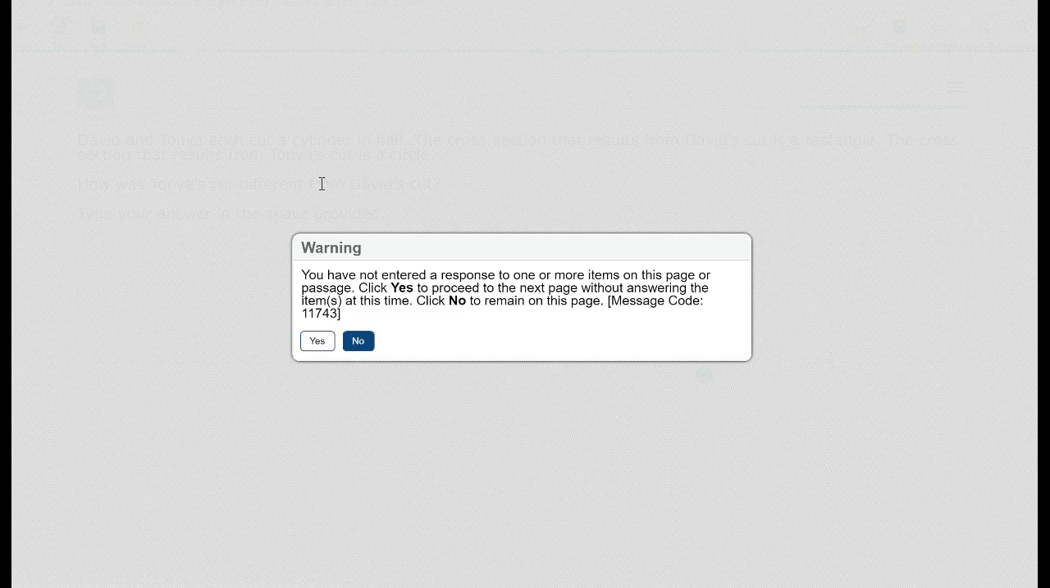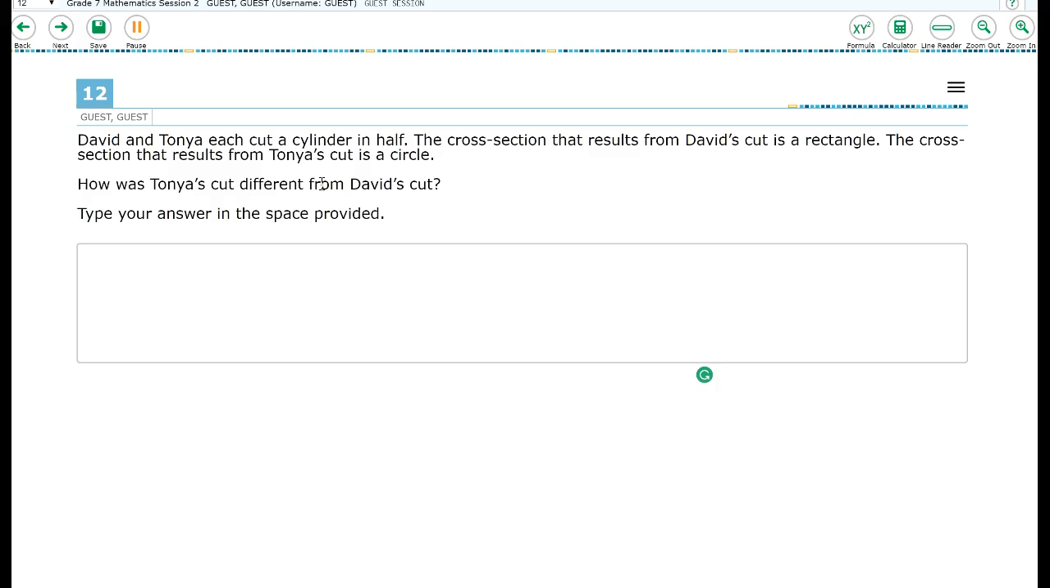Oh, we're already at 12. Okay. This is a constructed response item. It's basically for your response. This type of question requires you to type your answer into the answer space by clicking in this box and typing.